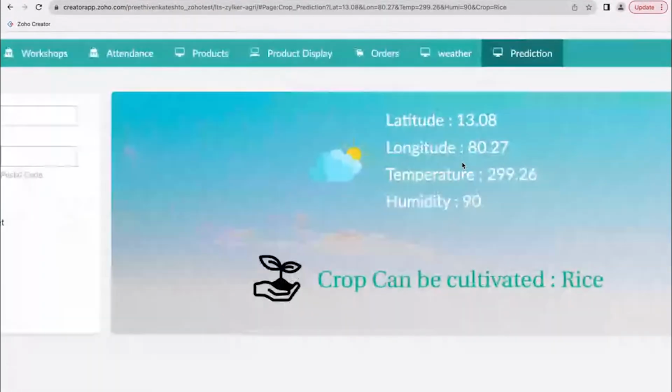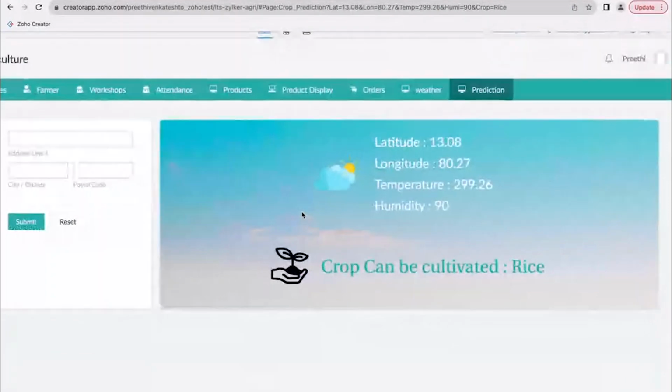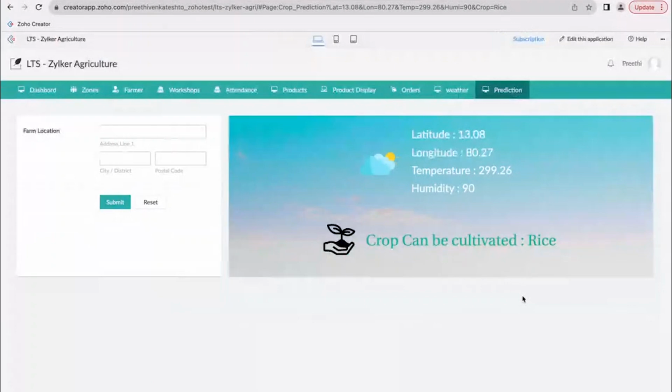You can get to see the latitude, longitude, temperature of this particular place along with the humidity. Also, according to these data, we have predicted what type of crop can be cultivated under this particular condition. So for this purpose, I have used something called as prediction module. Now let's quickly see what is behind this particular page.